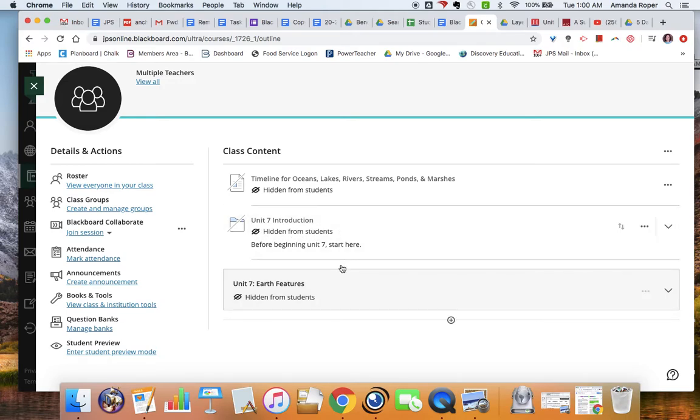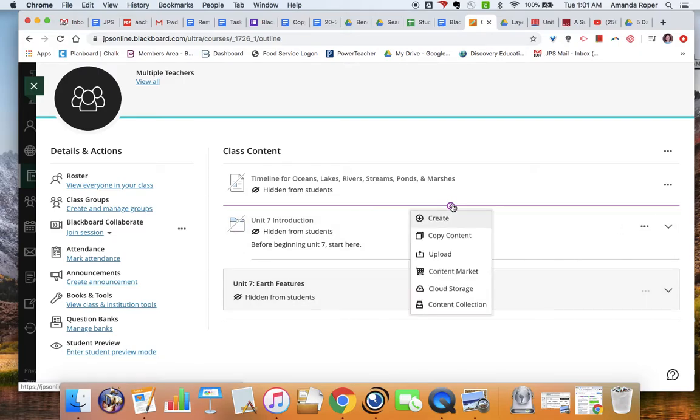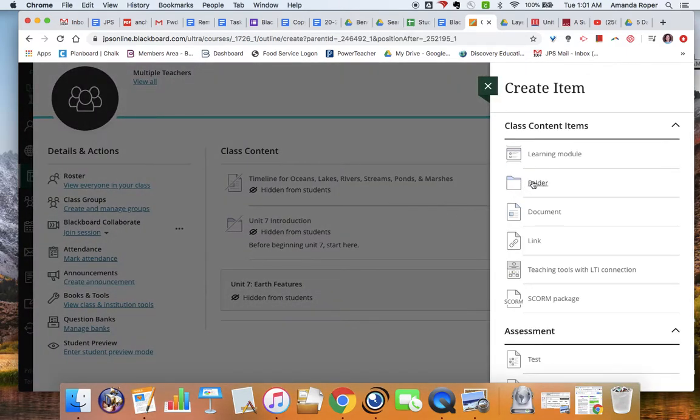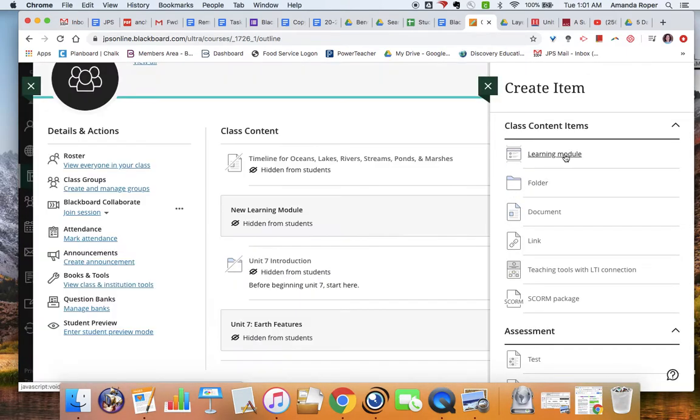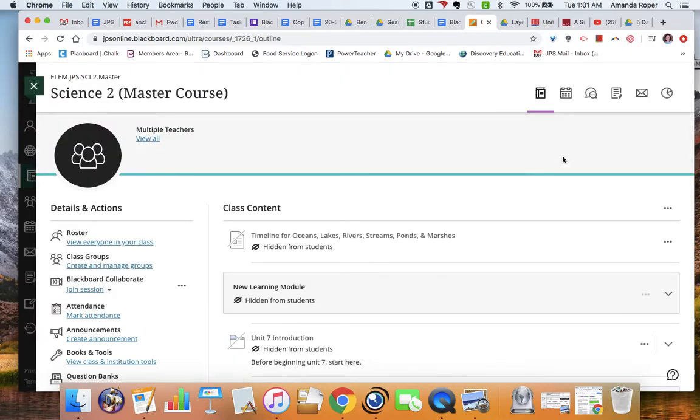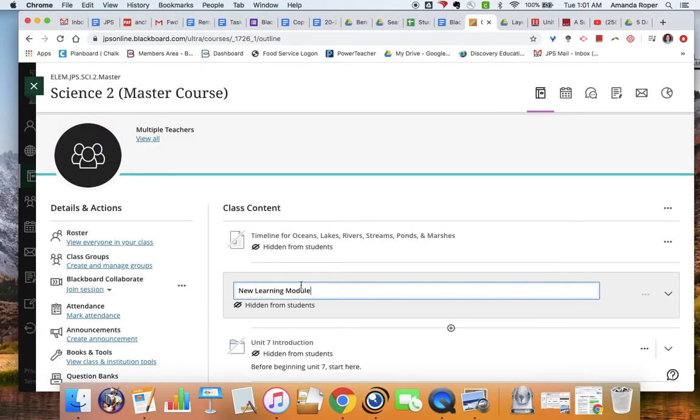I'm going to make Unit 7 Introduction an actual module. So up above it, I'm going to click the plus sign. I'm going to click Create. Then I'm going to choose Learning Module. Then once that opens up, I can click here and I can change the title. I'm just going to call it Unit 7 Introduction, just like it says below.